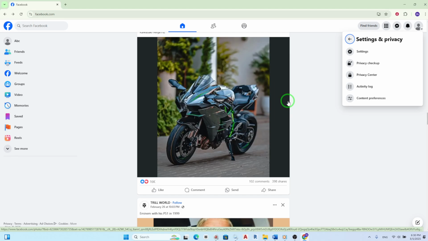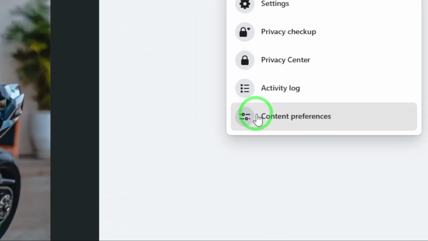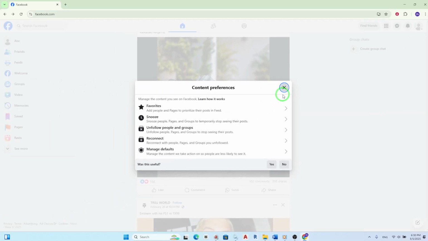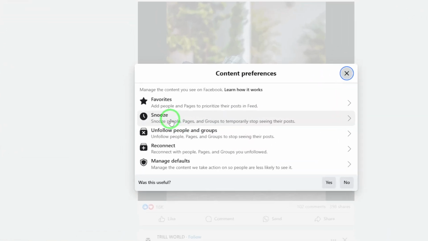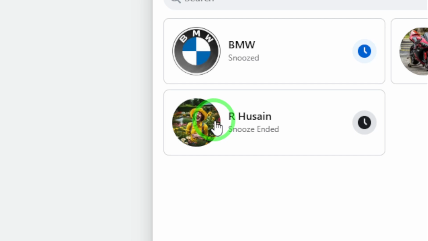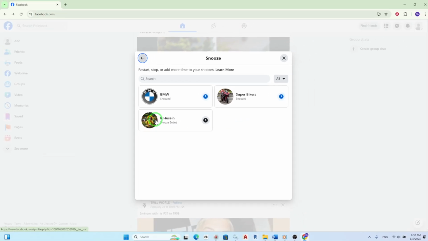From there, click on Content Preferences. This is where you'll find all the options related to managing your feed. In the Content Preferences section, locate and click on Snooze. This will display a list of all the profiles, pages, and groups that you have snoozed.